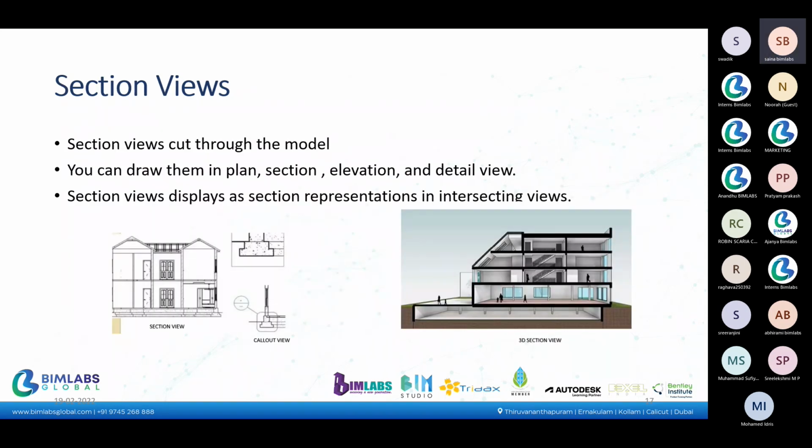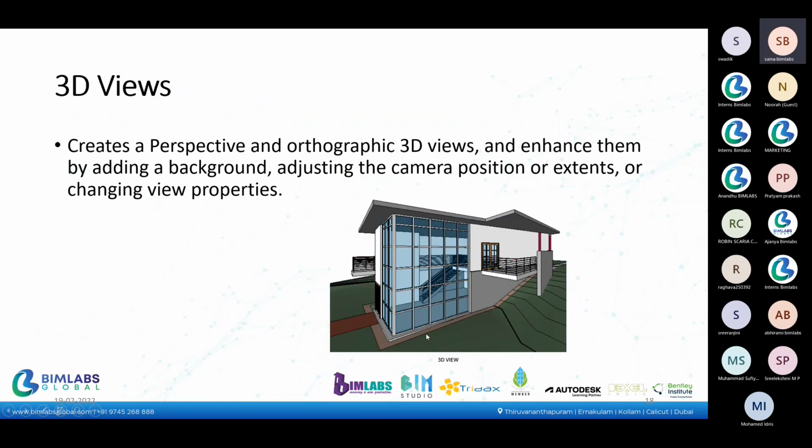Next one is the section view. Section view is views cut through the model, and you can draw them in plan view, section view, elevation view, or detail view. We can draw the section view in all these views also, and the section views will display as section representation in intersecting walls. Okay.